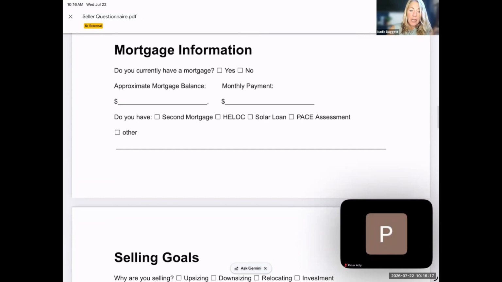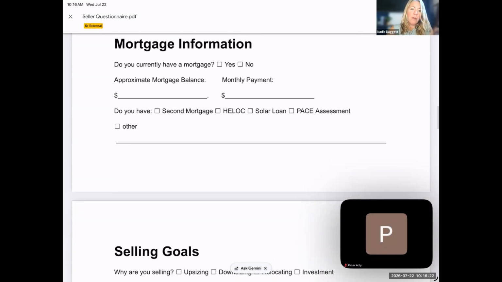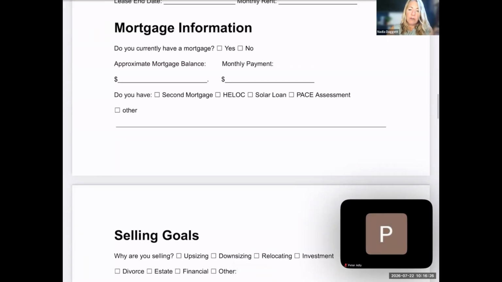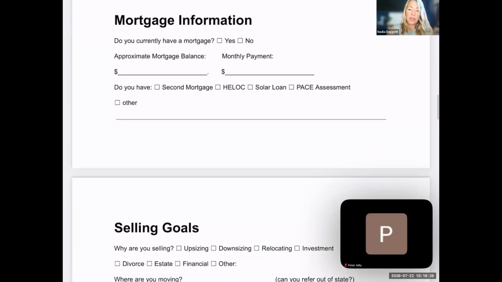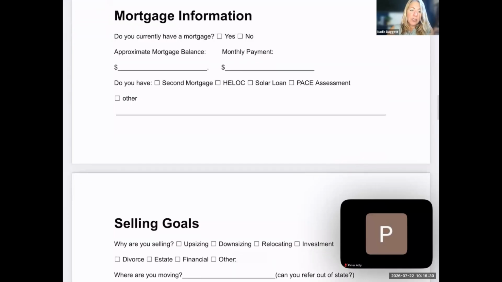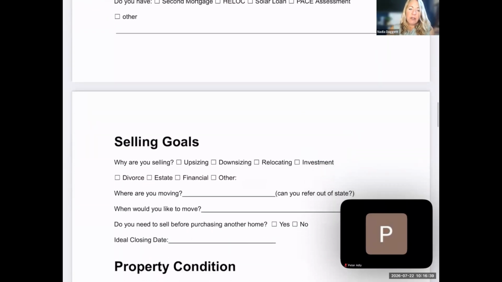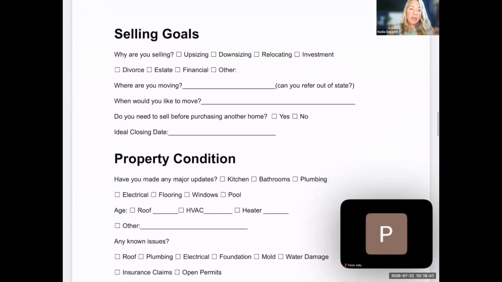Mortgage information. Find out how much is due, what the approximate balance is, and the payments. So you have that for your net price presentation for them. And do they have any other loans? Sometimes we forget to ask this, but sometimes there's a HELOC or a solar loan, and that'll affect how much they're selling it for.